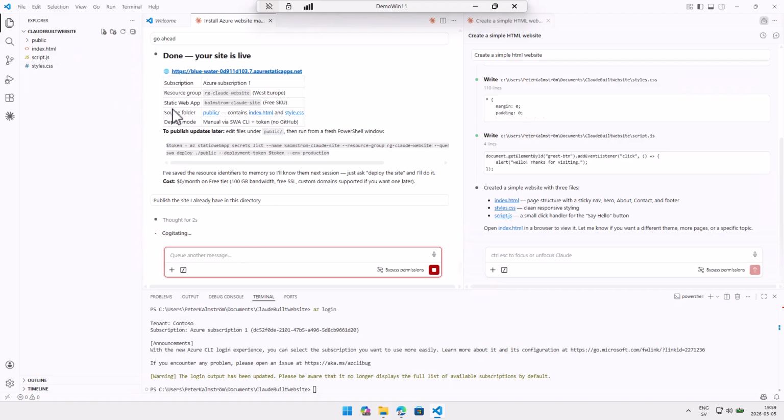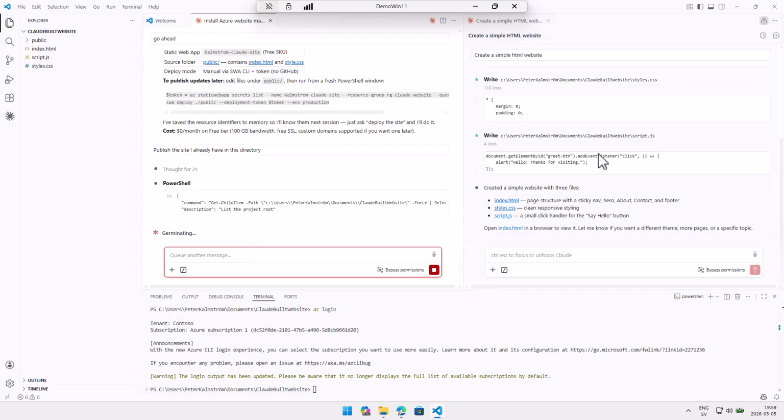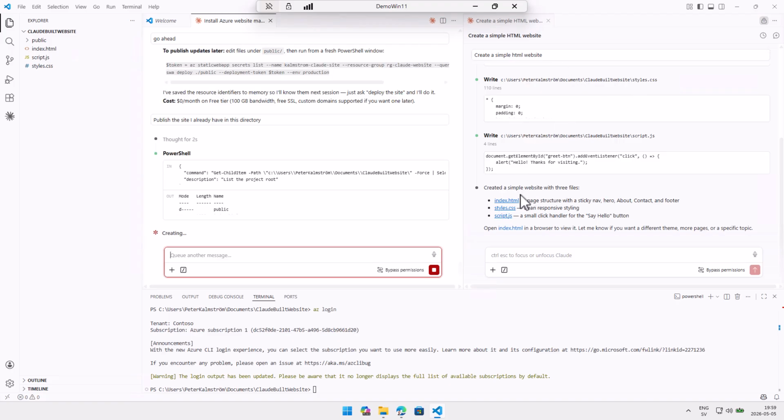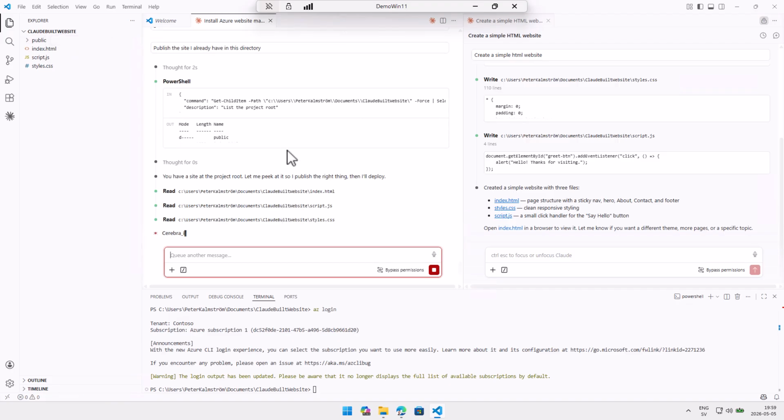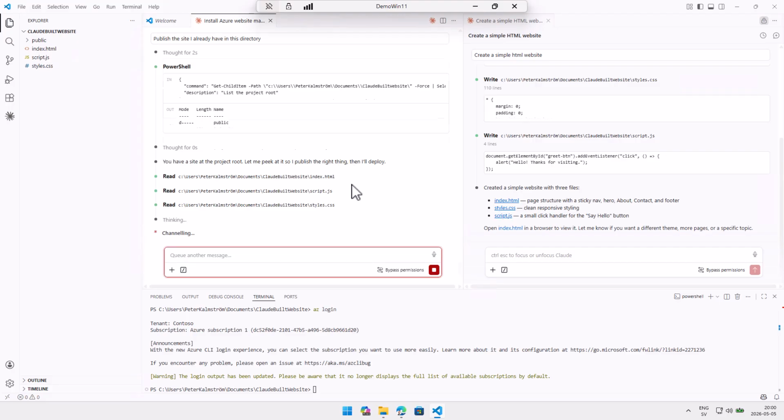Of course, if I had done all of it in the same session here, it would have known that I just created a site here, but now it wasn't the same. These sessions do not have knowledge of each other. However, they do have knowledge about where they are, which folder they're working on in Visual Studio Code here. And now it's discovered that I actually have a website here, so I'll publish it. And publish the right thing, then I'll deploy. Yes, there we go. Got it.